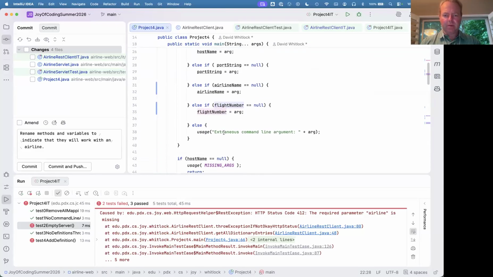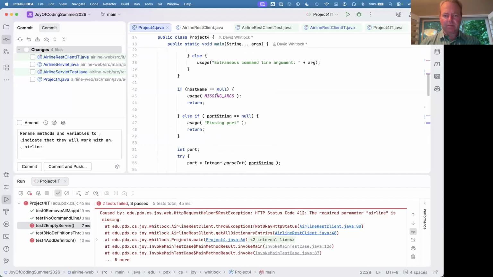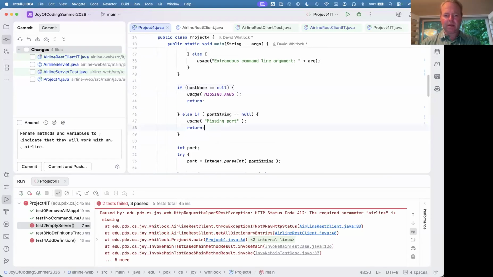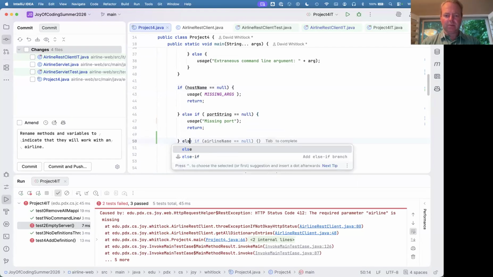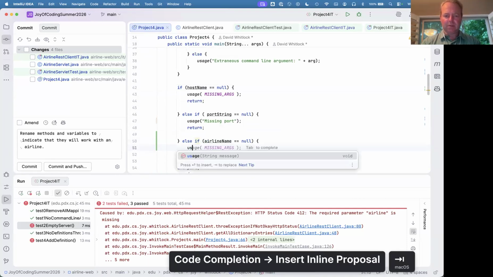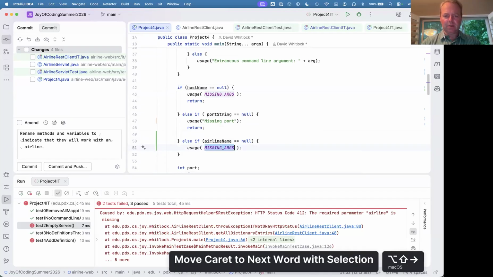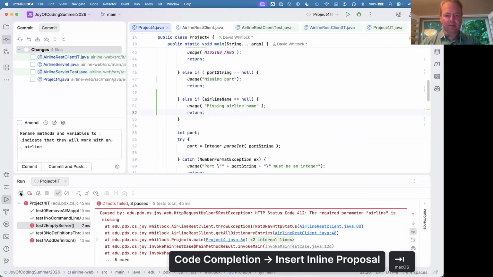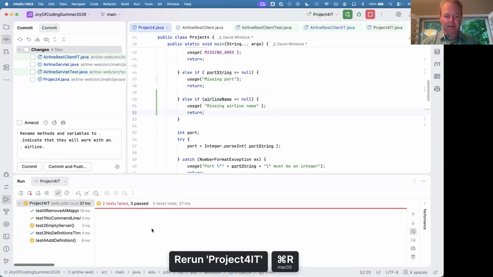And there you go. If host name equals null, that's missing args, missing no args. And I'll have to say then else if airline name equals null, usage, missing airline name, and then return. So actually now if I run this, I should say missing airline name.